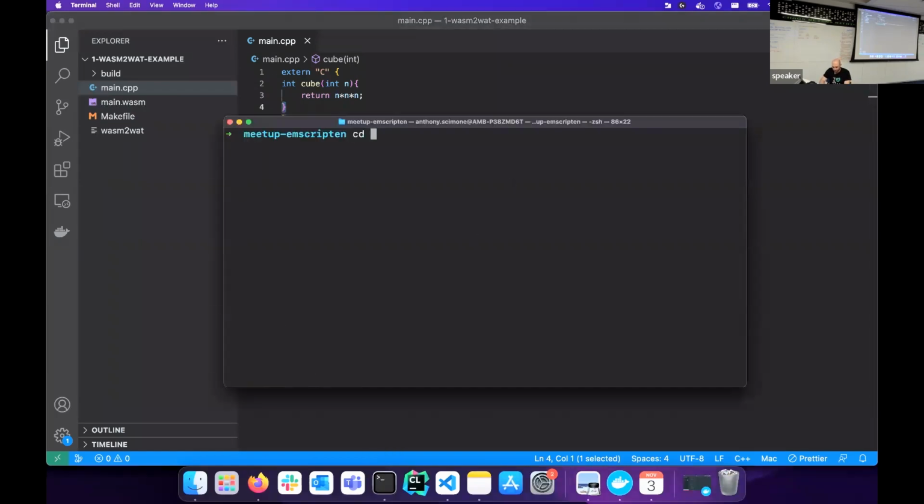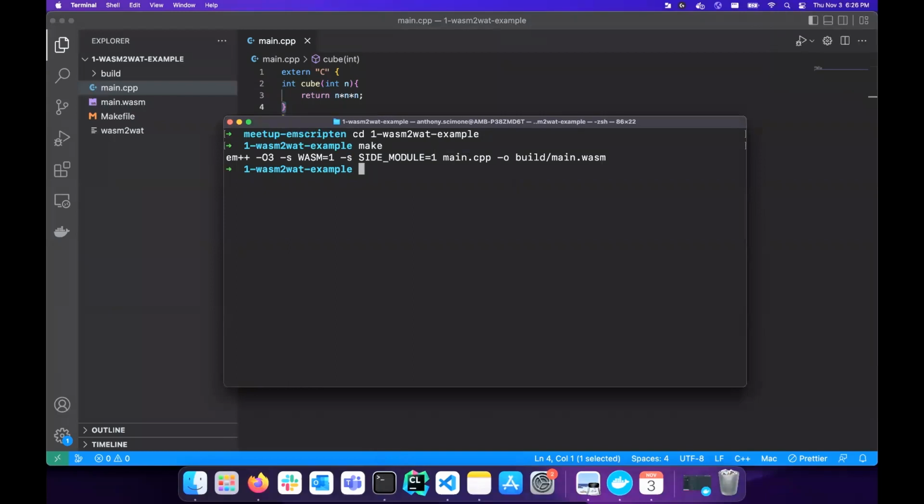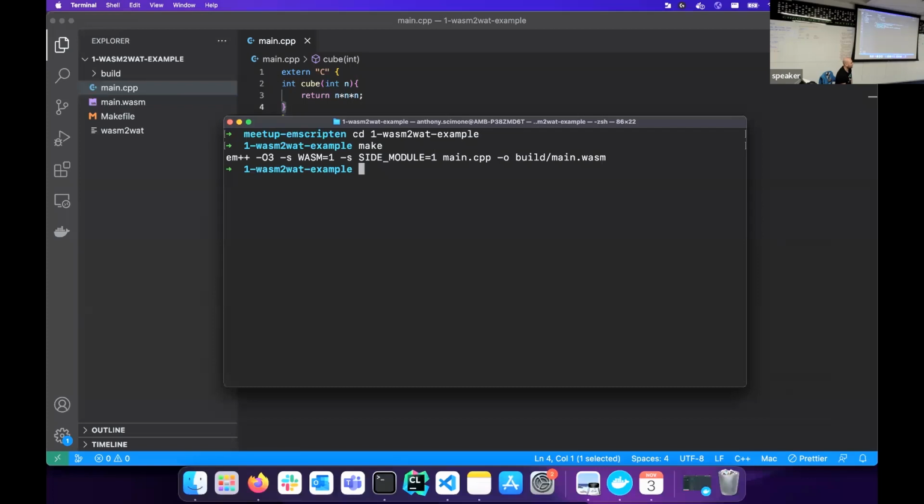So if I go into this example here, and I make, you can see, what was that? Do we have a question somewhere? Okay, I'm going to pretend it didn't happen.